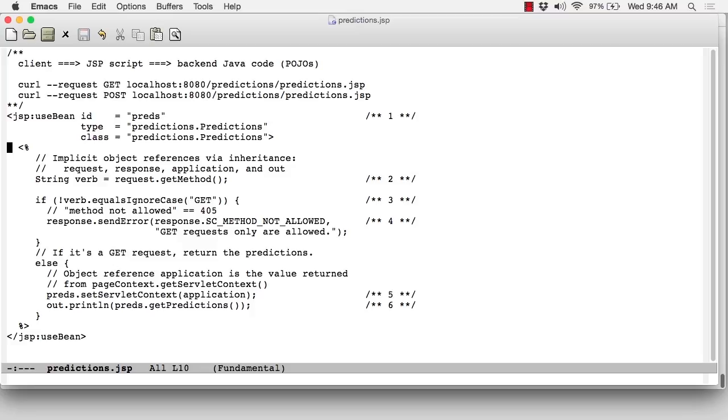The application is a little bit tricky. I'm just going to give it a name and explain it later. It's the servlet context. It allows me, in effect, to talk to Tomcat. And finally, the last implicit object reference is called out. That's the output stream. That's where I'm going to write the XML document that I'm going to send back to the client. So the logic is pretty straightforward.